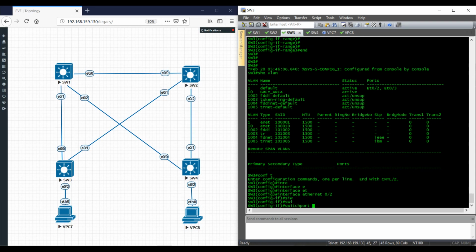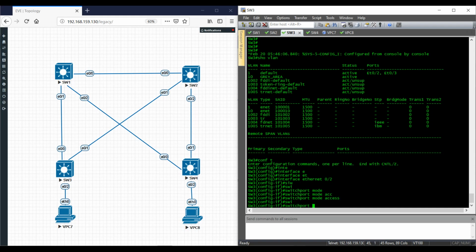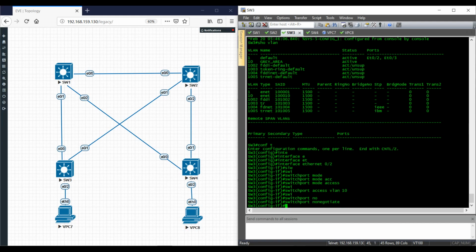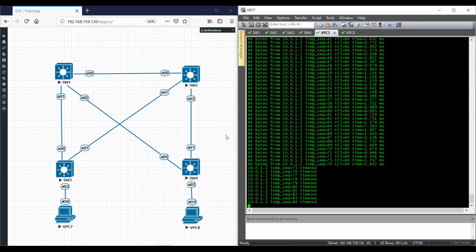To configure your switch port as an access port, we configure switchport mode access and switchport access vlan, and then the VLAN number. Depending on your standards, you might also want to make sure that nonegotiate is on this switch port. Before we go to switch 4, you might notice that on VPC7, the pings have stopped working because essentially these two are on two separate VLANs now.